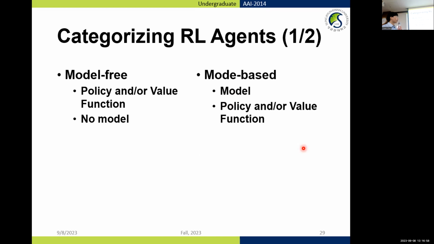Then if we consider whether we have a model or not, we have model-free and model-based. If it's model-free, there will be no model, so the RL agent will only act based on policy and/or value function. If it's model-based, there is a model, and it will get information from the model. At the same time, we also use the policy and/or value function, combining them together to make a better choice, a better action.